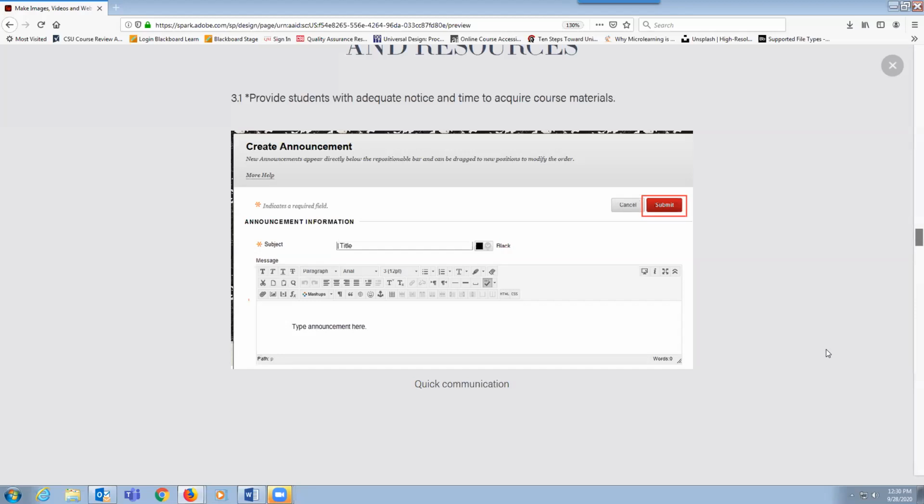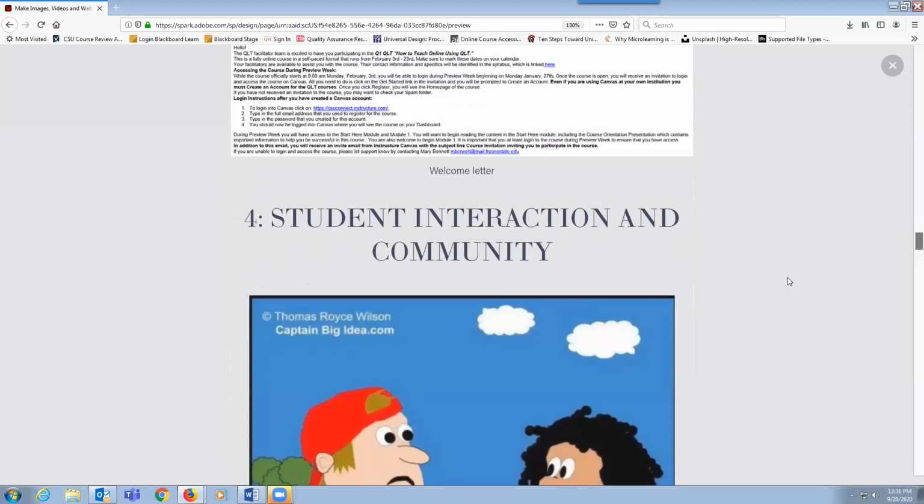You can use Zoom. You could use your Zoom meeting room to have a meeting once a week with the class. You can put students in groups and use breakout rooms. So there are lots of different ways to achieve that.